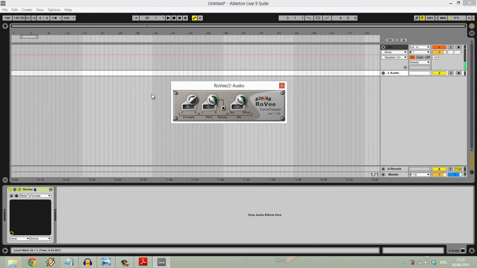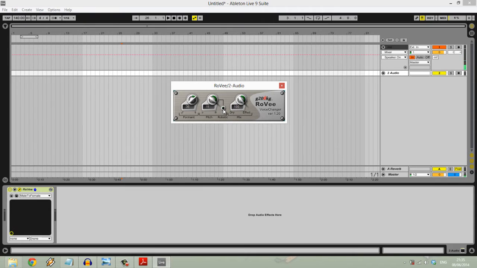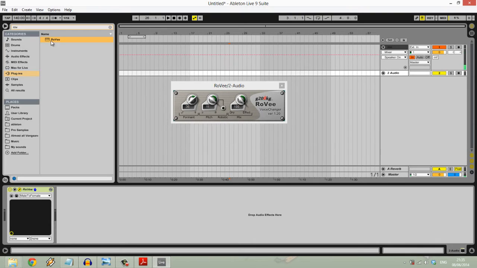You can change buttons here, male or female voice. You can also check the robotic sound. And you know what, I think I'm going to put it on my voice and let's see how it sounds.